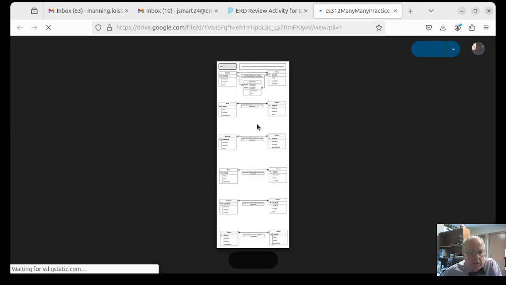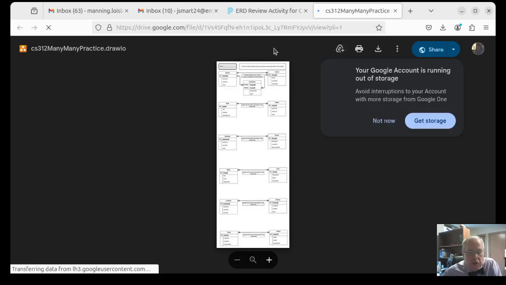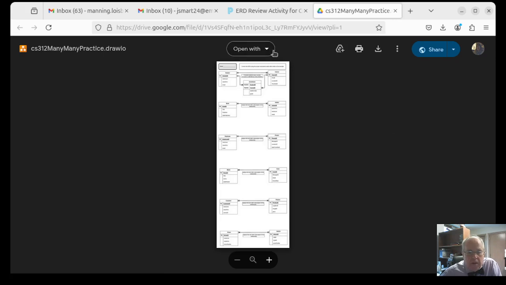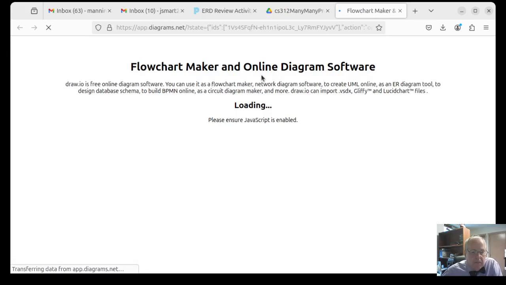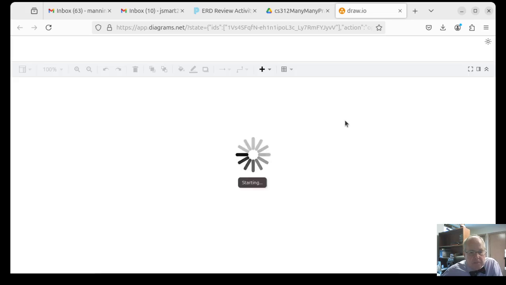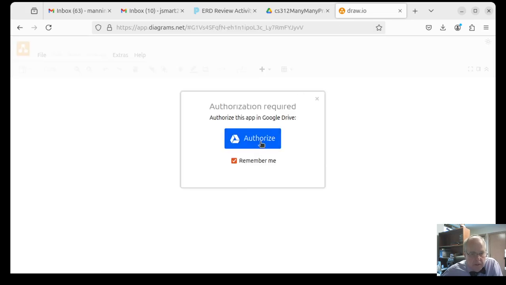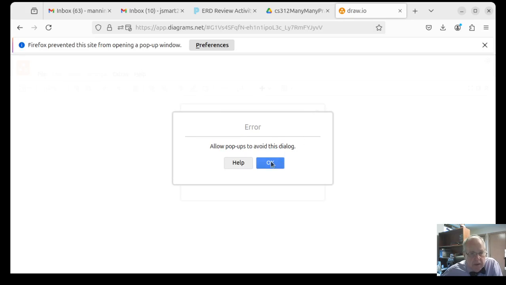Now last time we did this, it brought up what looks like just an image. You're going to want to open it with draw.io. There we go. Up at the top should show open with, and click open with draw.io. Now if you're logged in and you've already used draw.io, it should not go through authorizing your account. I had to go through that the first time. And then it will, oh, it looks like it's doing that for me. And allow that.